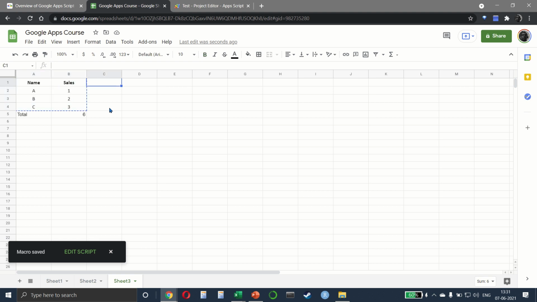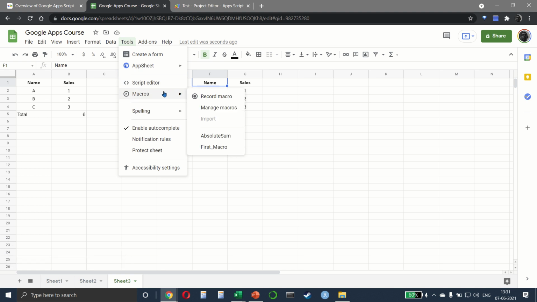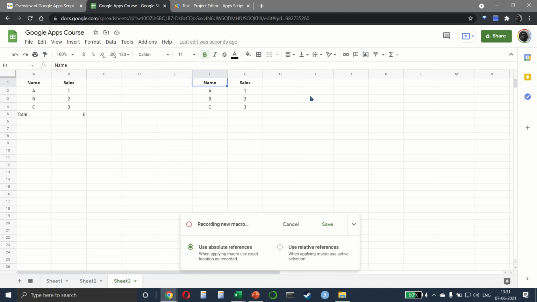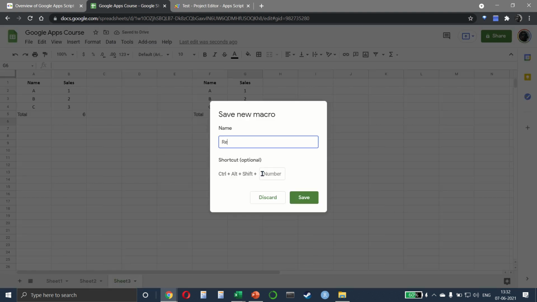Let me copy the data in a new set of columns. And this time we will say tools, macros, and we will again record a macro. And this time we have to select relative references. So we will press the down arrow a few times. So 1, 2, 3, 4 total. And this is 6, which is equal to sum of all the numbers. And save it. We call this a relative sum.